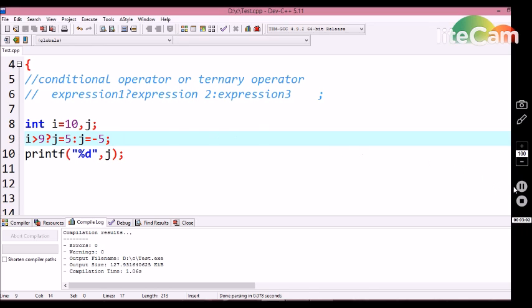So by using this ternary operator, we can replace an if condition execution in the program. By using this ternary operator, we can reduce the lines of a program for the conditional execution.